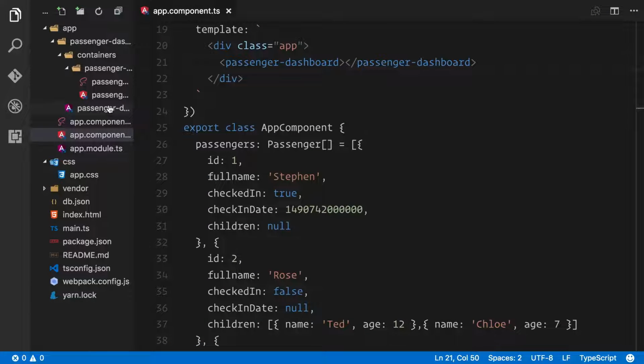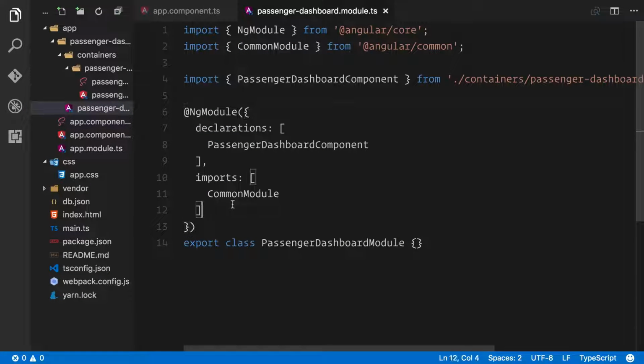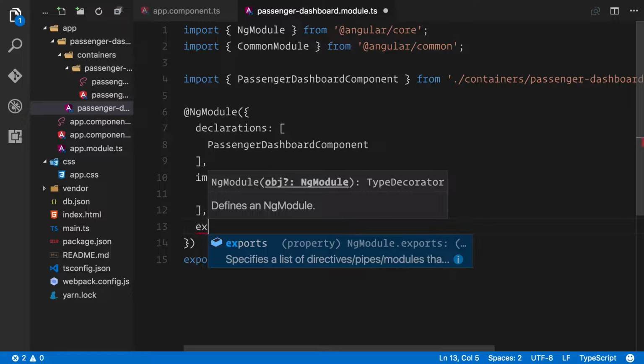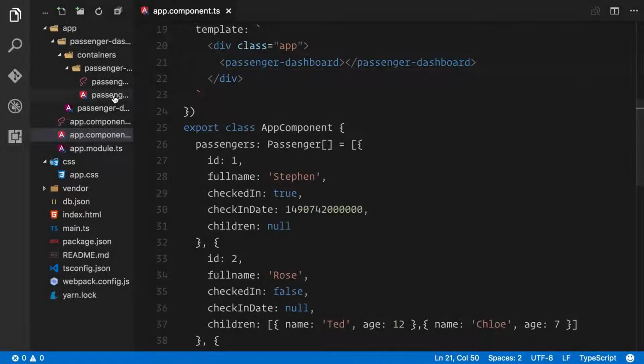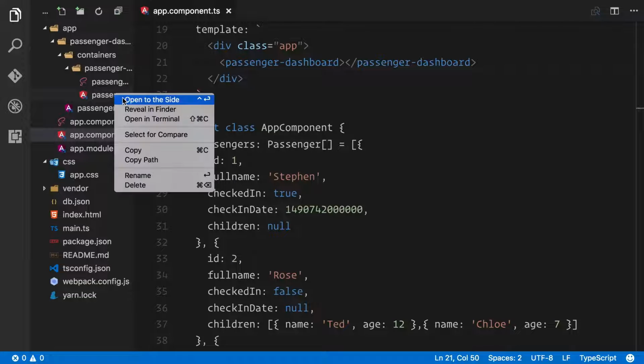So all we need to do, and it's a very easy fix, we just jump into here. All we need to do is export this passenger dashboard component so we can use it in our other modules. So when we go back to the browser, we can actually see airline passengers. However, there is no data associated with it. So the next step, we need to go and fetch the data from our app component and actually put it in this component. We will open our passenger dashboard component.